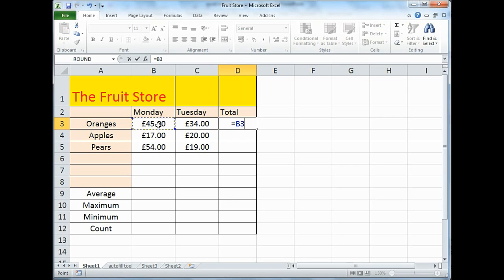Okay, there you have it. And then I'm going to add it together with the add sign and click on C3. And there you have it. That's a very simple formula. Equals B3 plus C3 is adding up what's in the cells. That B3 is a cell reference. That just means it's the identification and the location of where that data is. If I just press enter, it gives me the result of £79.